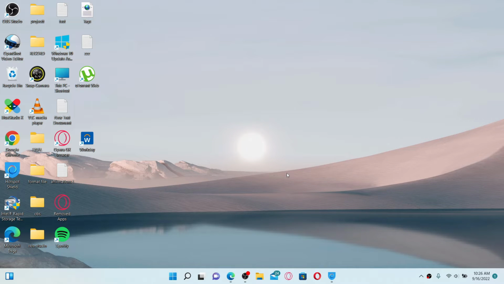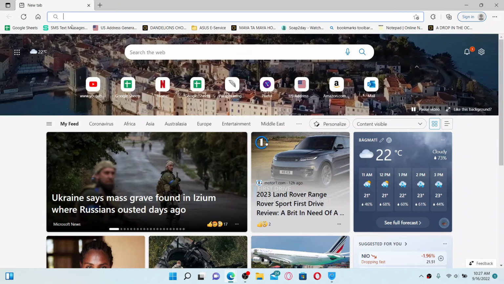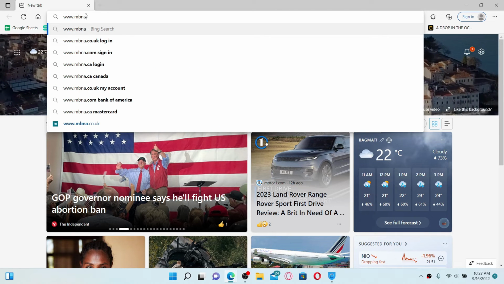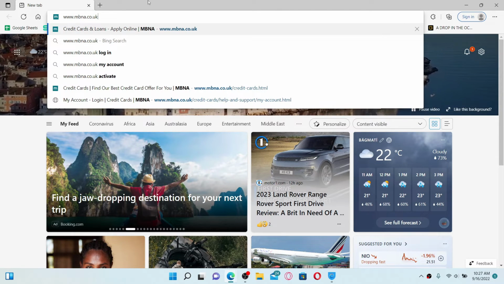If you want to activate your credit card for Mbna, then here's how to do it. Open up a web browser of your choice. Go to the URL box at the top and type in www.mbna.co.uk and press enter on your keyboard.